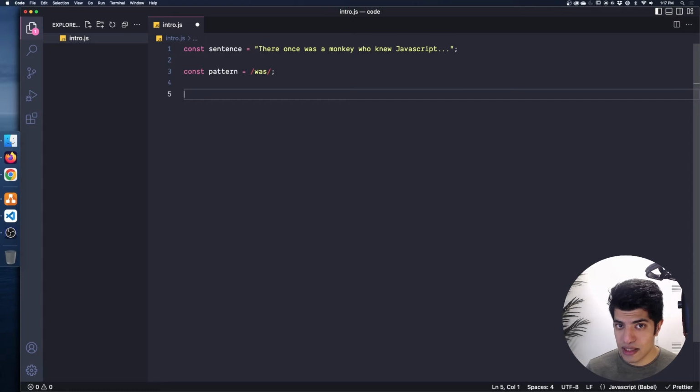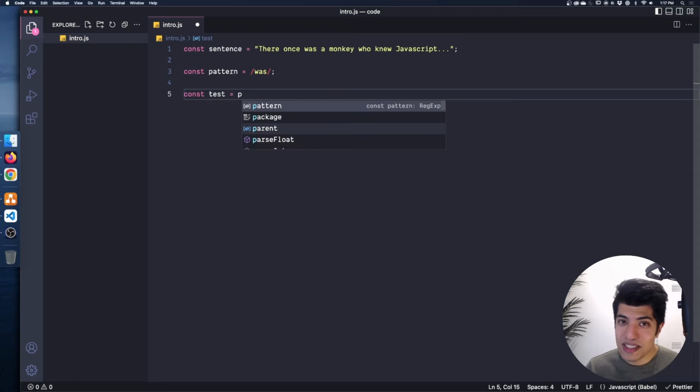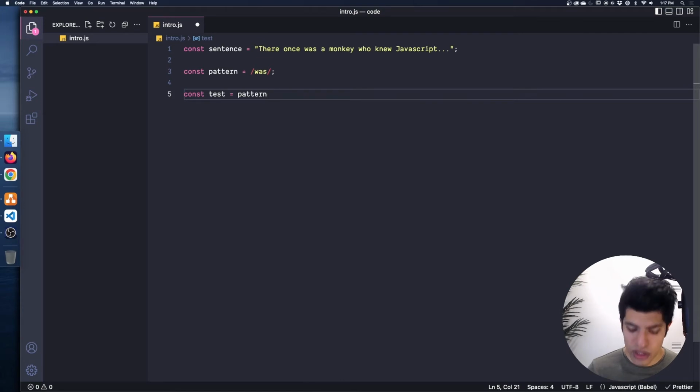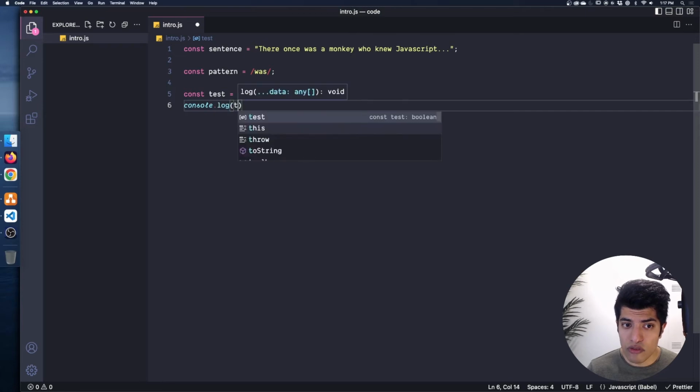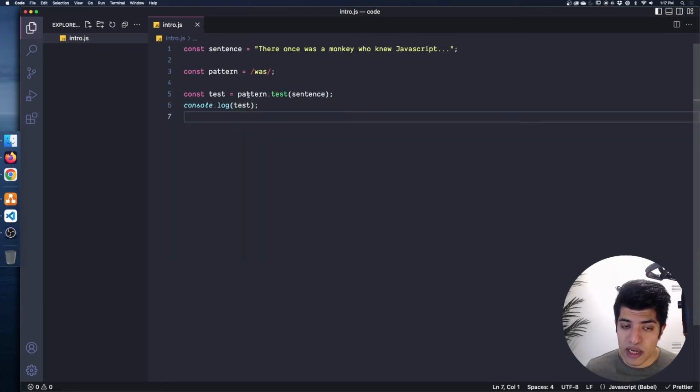We can test and we can match. For example, I'll say const test is equal to, and I'll take the pattern. I always get these confused, and you're probably going to Google this anyway as you look it up because they're kind of reversed. But if you take the pattern and then you do a .test on it, you can give it a string to search through for that pattern. In this case, we're searching through sentence. So if I do a console.log of our test variable, we're going to get back either true or false.